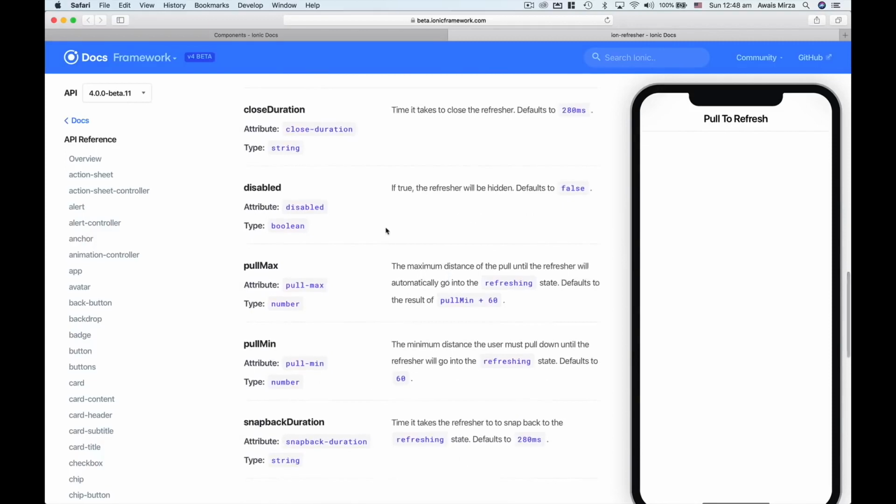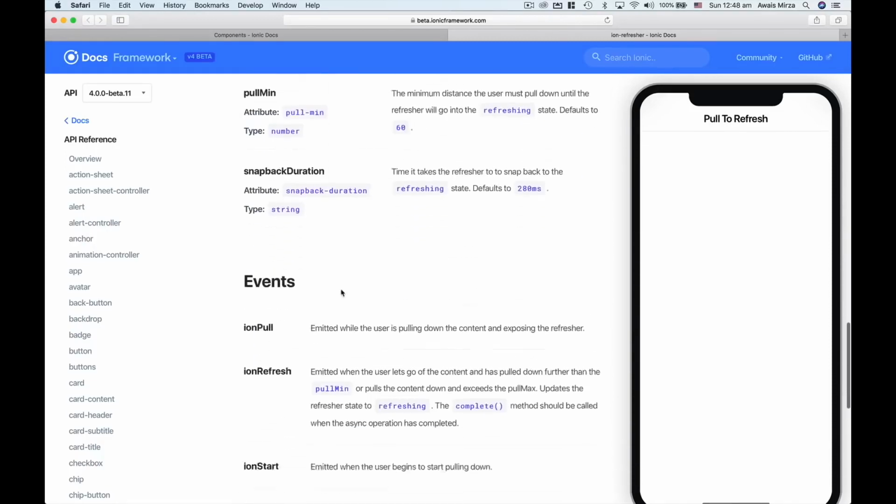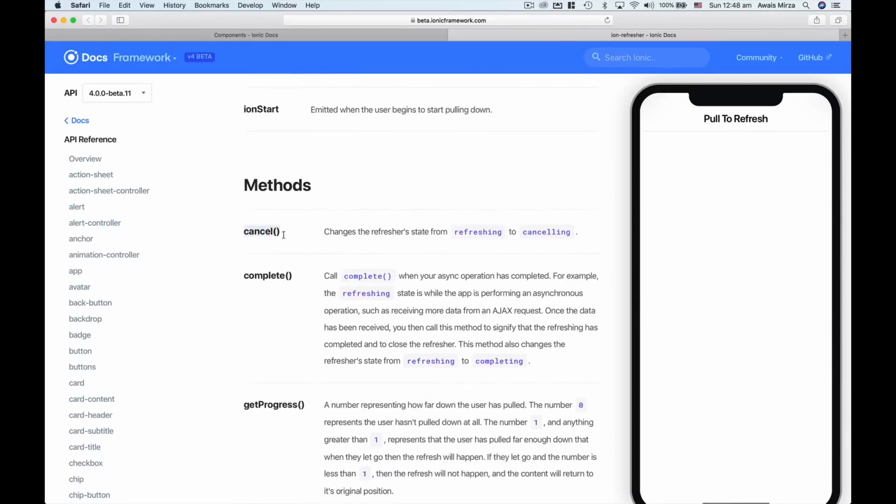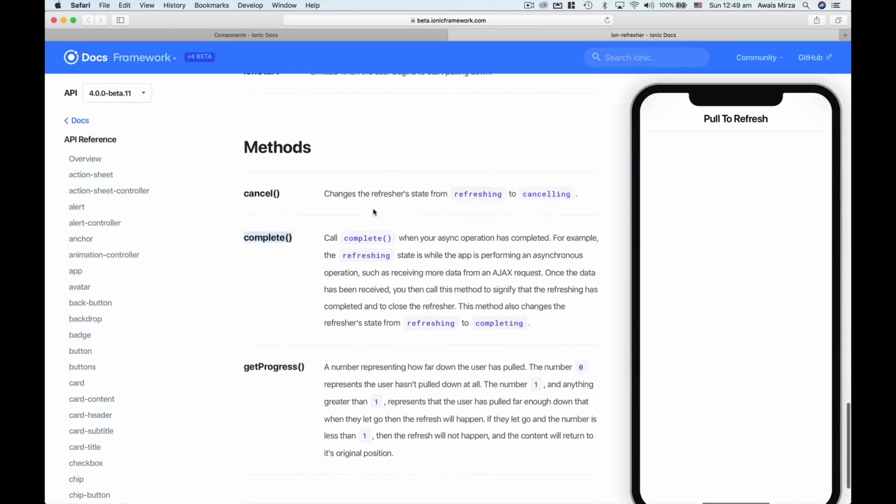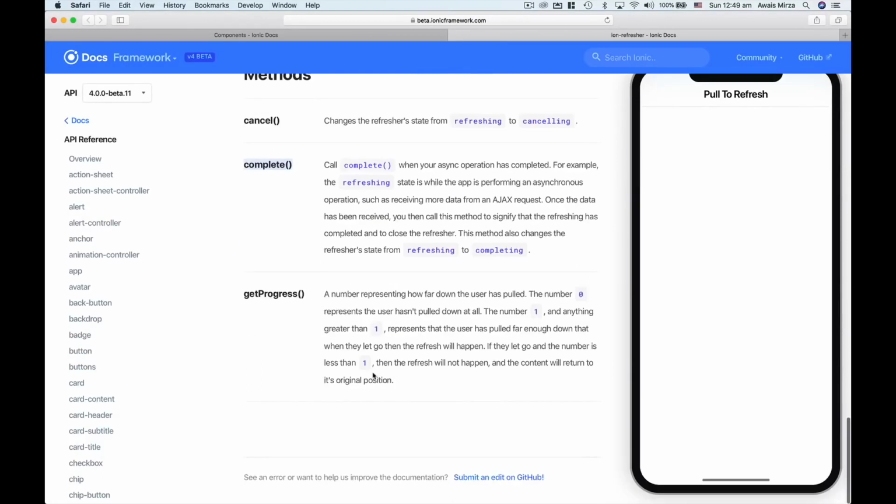Okay, so there are some properties available for that as well. You can play with them. We have something called cancel, complete, and getProgress function, and they actually all make sense by the name of the function. For example, cancel changes the refresher state from refreshing to canceling. That's okay. Complete, call it when your async operation has completed. For example, the refreshing state is while the app is performing an asynchronous function. So you can call this function as well. getProgress makes really straightforward sense.